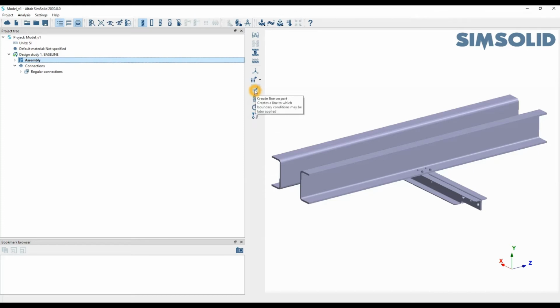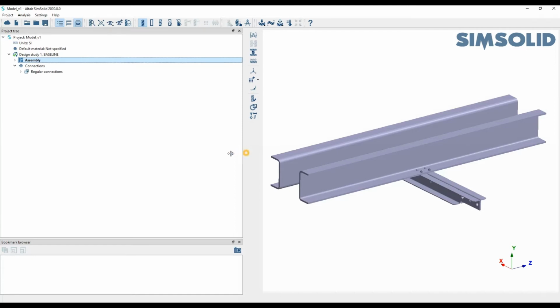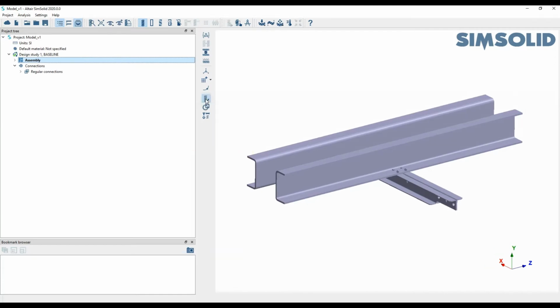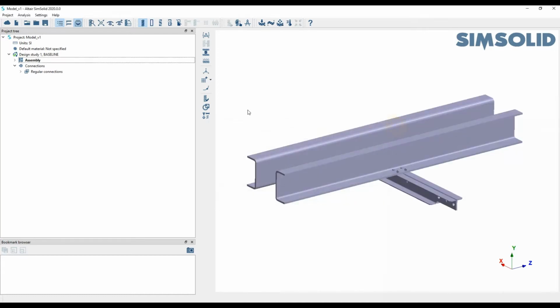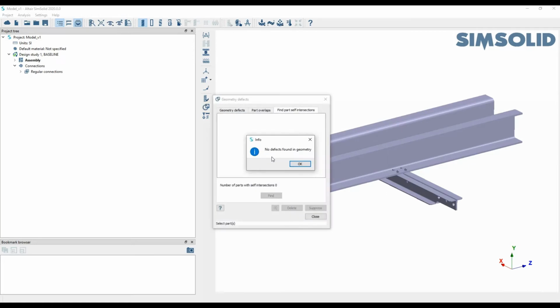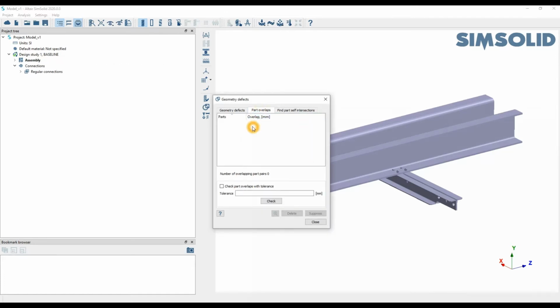You can also create line on parts, and obviously when you bring your CAD data in, you want to check to see if your CAD is all perfect. You can then review your different parts itself, so you can see the volume and the relative volume. So if you have any sort of slither volumes in itself, you can see what it's like based upon its relative volume. And obviously you can check for any sort of geometry defects, so if you have any opened edges or parts that aren't connected up properly when being drawn in CAD, obviously if you don't have any defects then it will tell you no defects are found in geometry. But you can check for any sort of part overlaps and self-intersections as well.